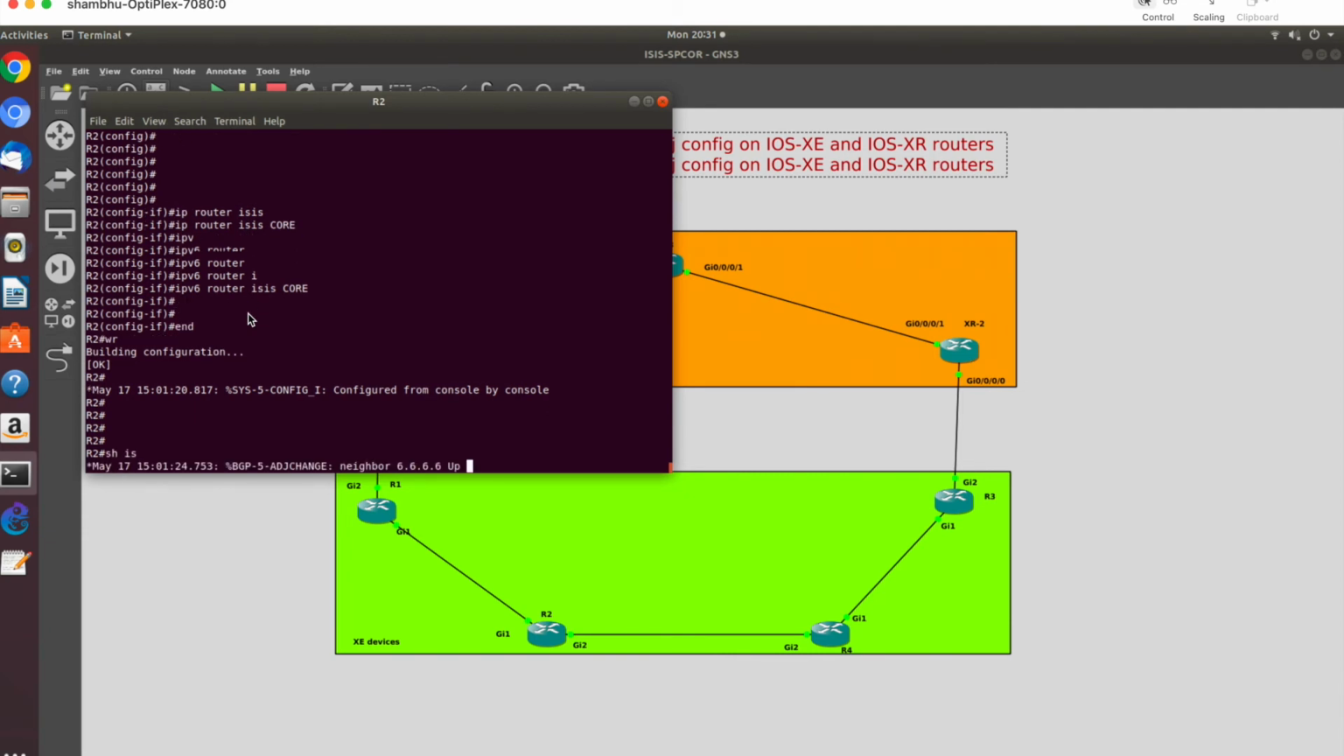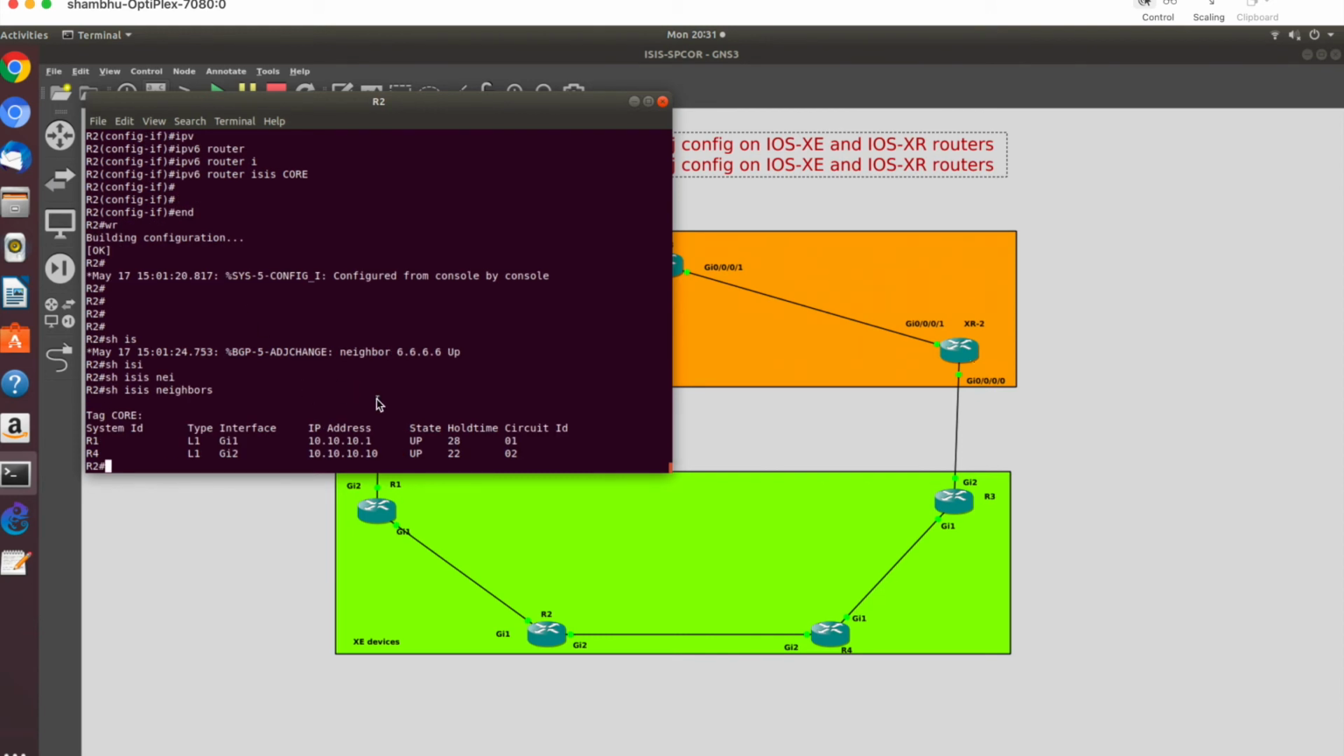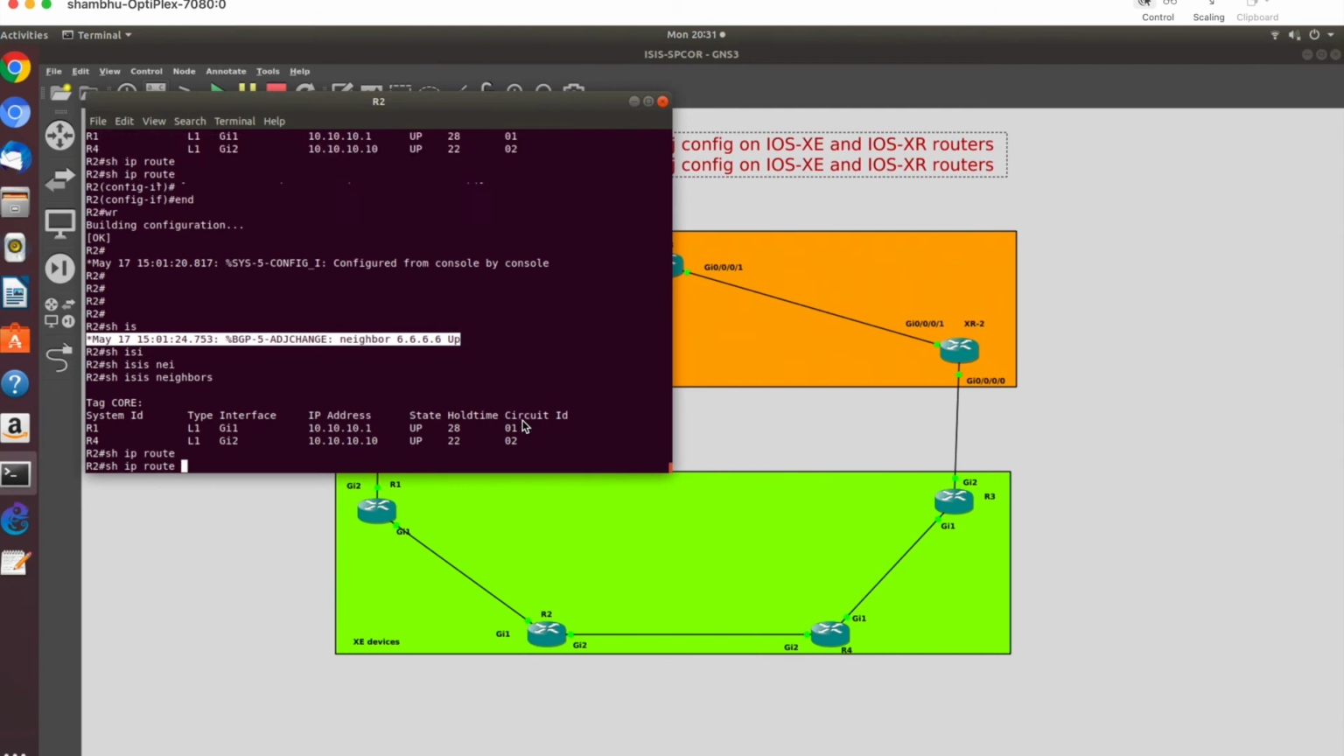Let's see the adjacencies. Show ISIS neighbor. So as I said, I have some other configurations running in the network also. You can see that as long as the IGP has come up, BGPs are also coming up. This means that we have the reachability over the loopback also. That means we have advertised our loopback and we are receiving the loopbacks from the other side also. So this looks good.